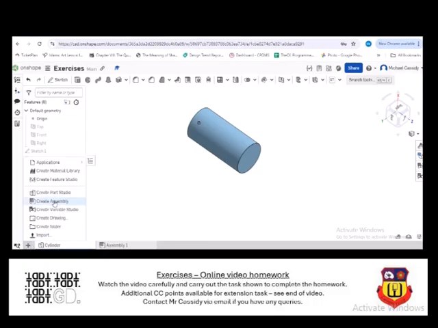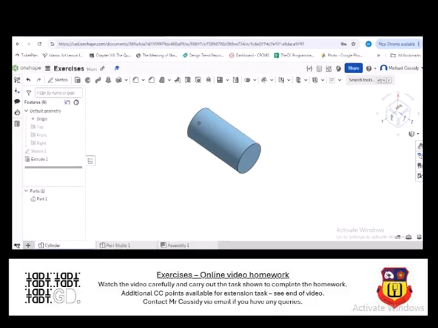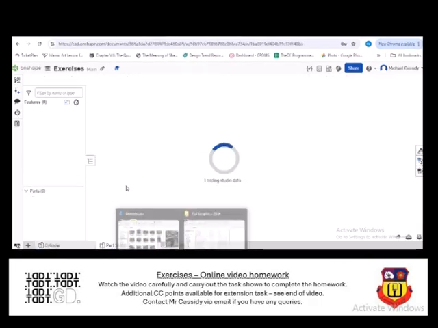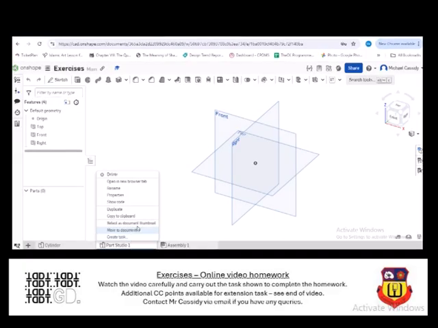We're going to create a new part studio. And this one, we're going to right click on there. This is going to be triangular prism.